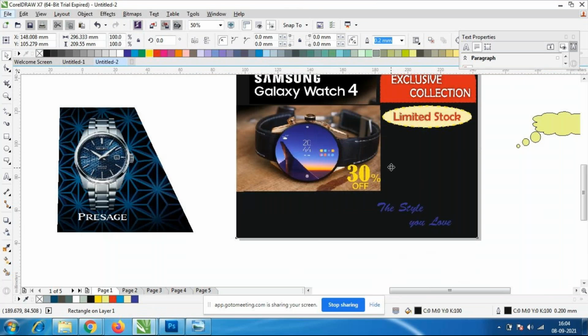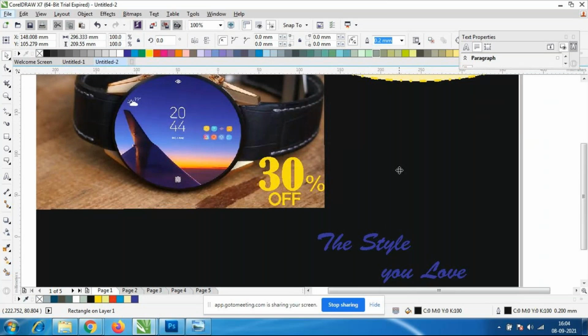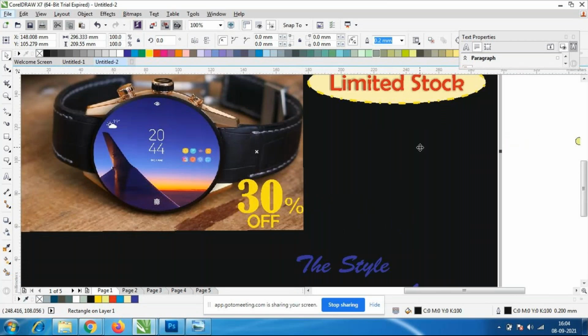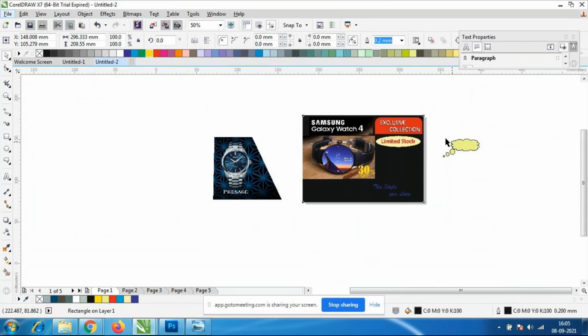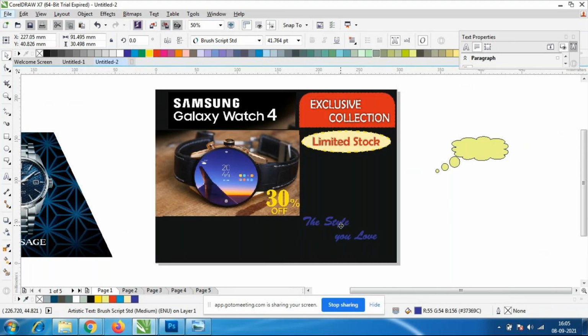Okay, so you want to highlight it wherever you want, you can add it. See, everybody should do each and every work, so you have to try all the options. Okay, the caption I have added here, you have to add more information.